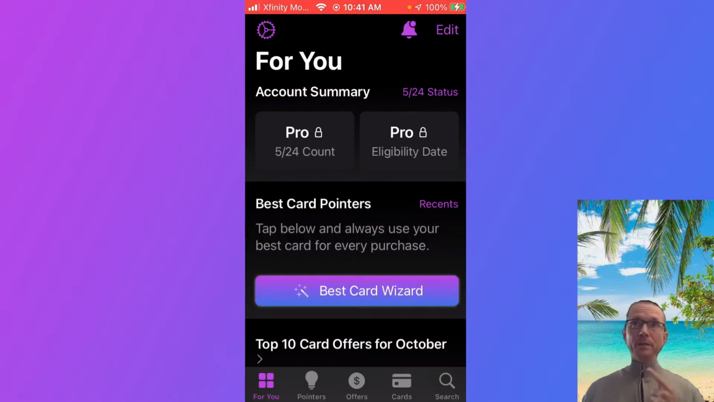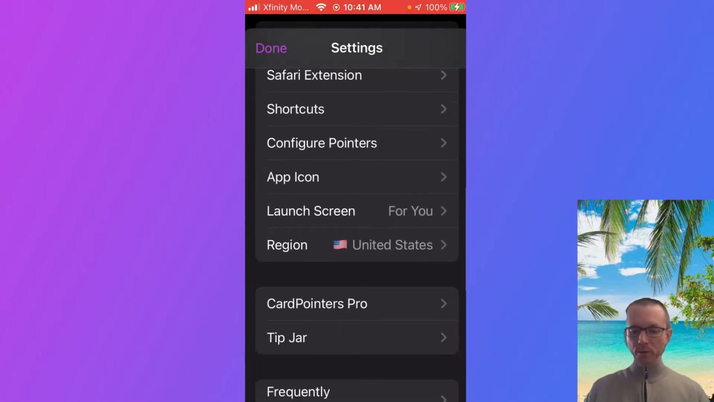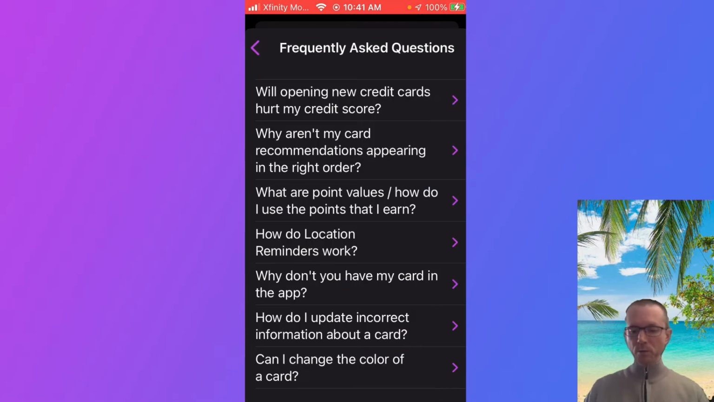Once you're in the app, following along here with me, go up to the upper left corner and click the little wheel. That will open up your settings. When you scroll down, you can get to the frequently asked questions section. When you click on that, you will see a number of different questions.